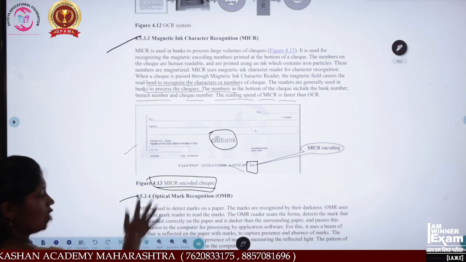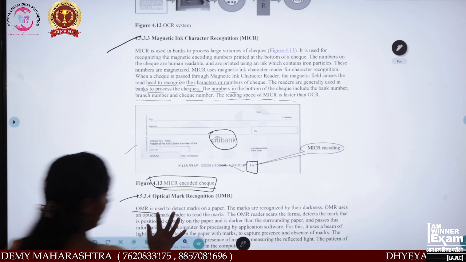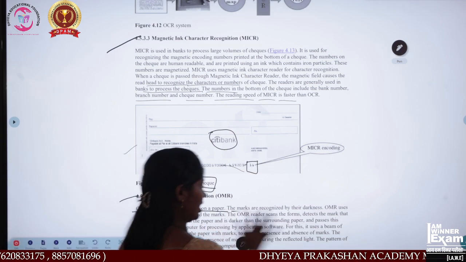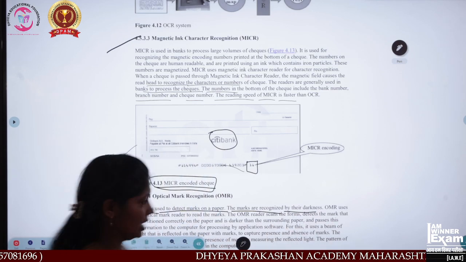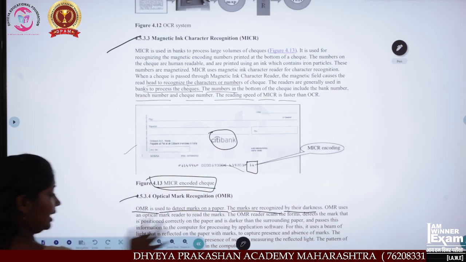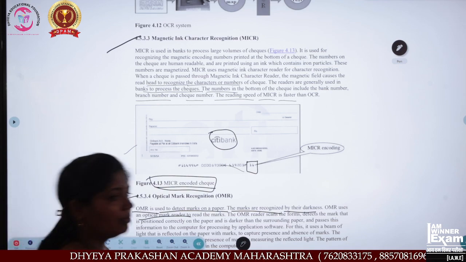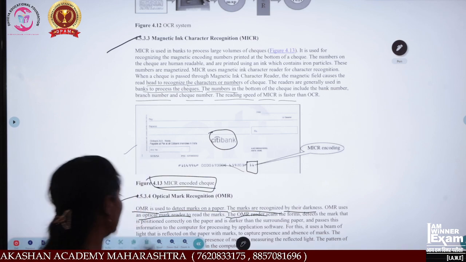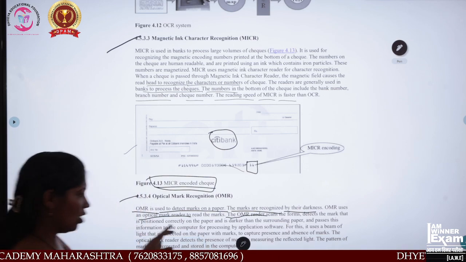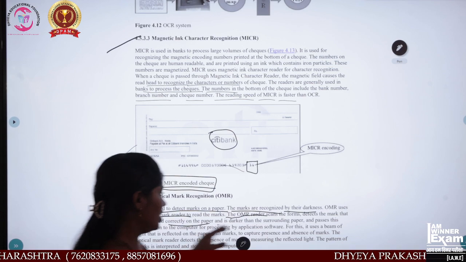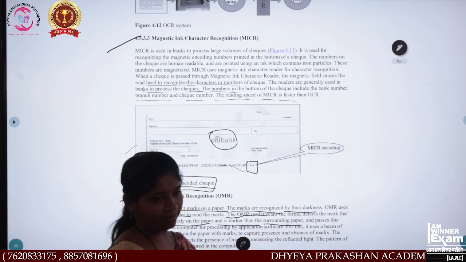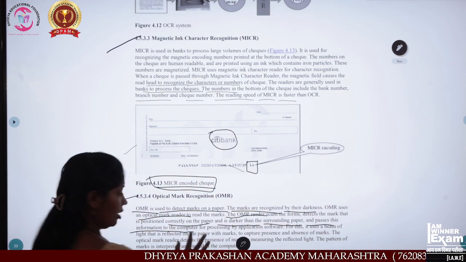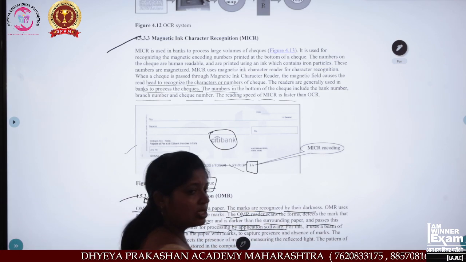Next is optical mark recognition. OMR is used to detect marks on a paper. The marks are recognized by their darkness. OMR uses an optical mark reader to read the marks. The OMR reader detects a mark that is positioned correctly on the paper and is darker than the surrounding paper, and passes this information to the computer for processing by application software.